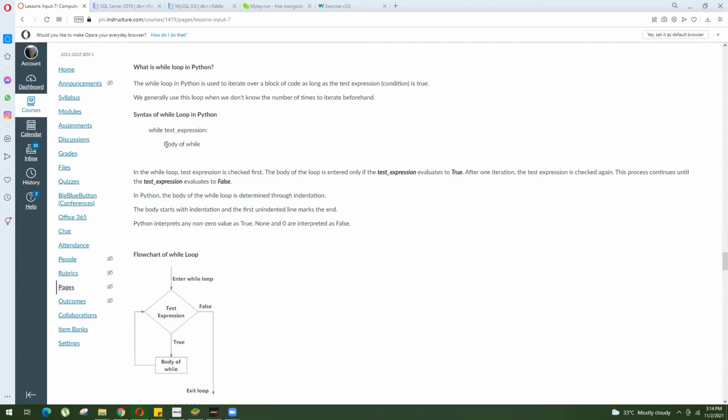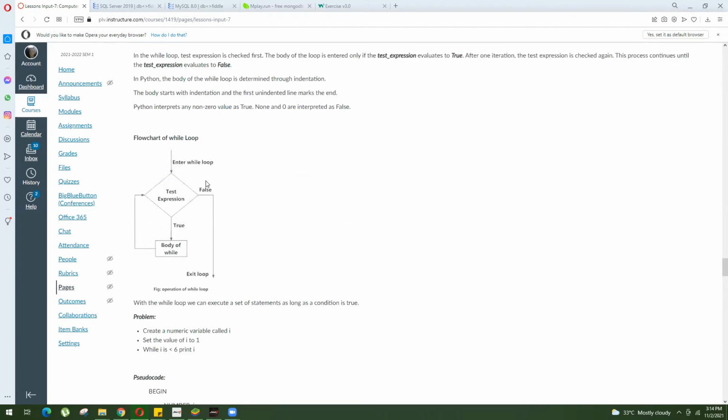Python interprets any non-zero value as true. None and zero are interpreted as false. For the flowchart, the diagram of the while loop, notice that we enter the while loop, we check or test the expression. If it is true, we go to the body and then we test the expression again. If the expression is false, we exit the loop.